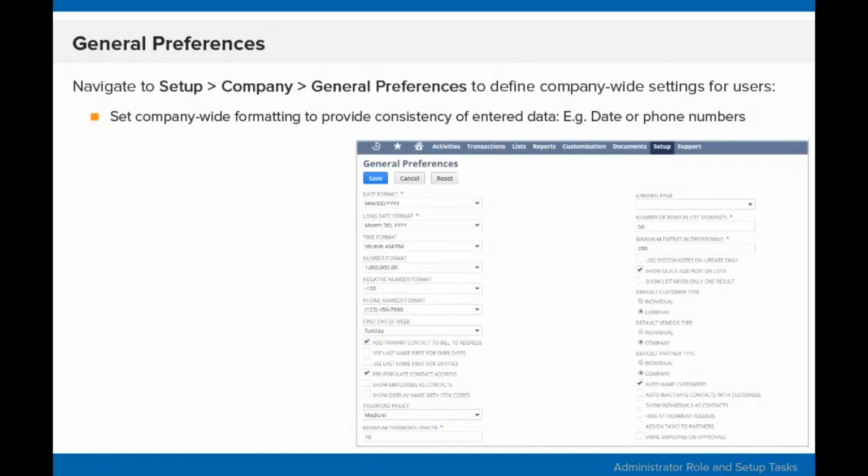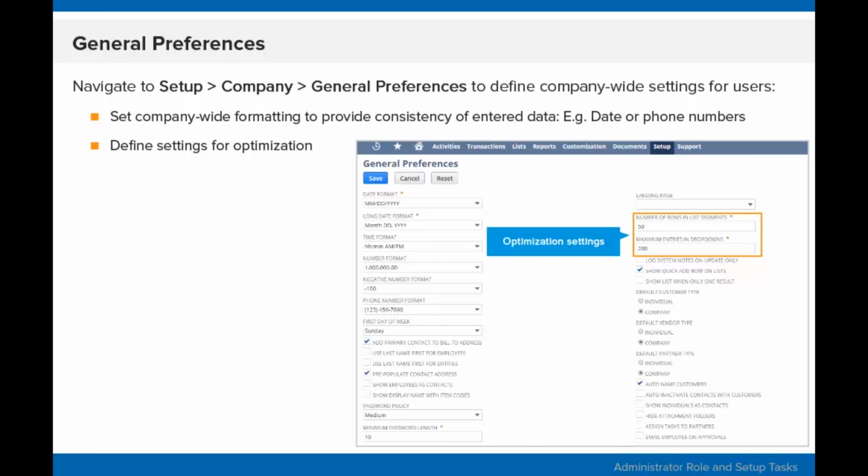Set company-wide preferences and decide whether users can override. Set date and phone number format. If you set phone number format, it will carry through to online forms. This works with 10-digit phone numbers. Define settings to facilitate optimization.